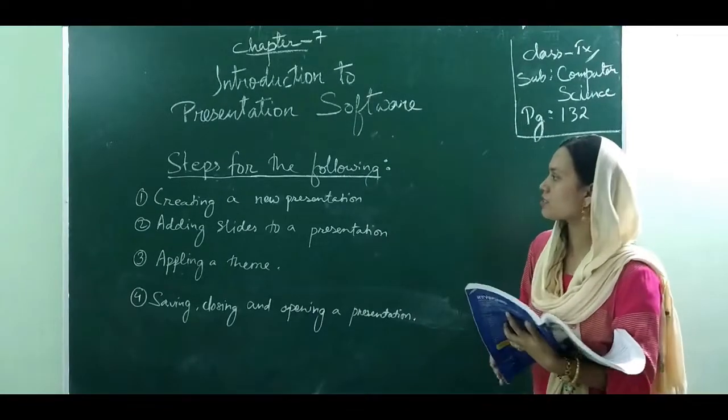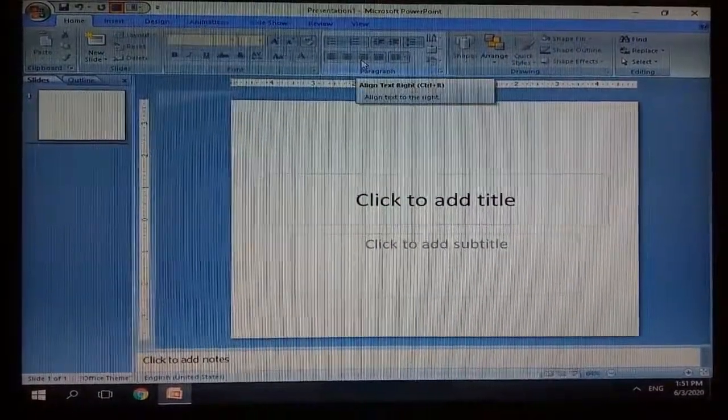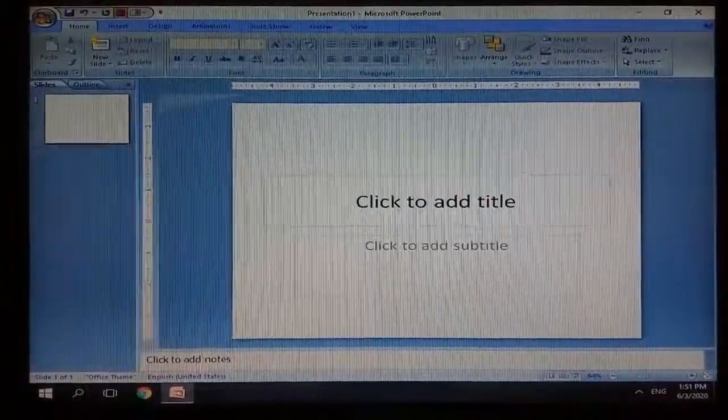Step for the following actions. Let's move to the computer screen. So students, as we have already learned theoretically, now let's learn from the computer. This is the window of PowerPoint.